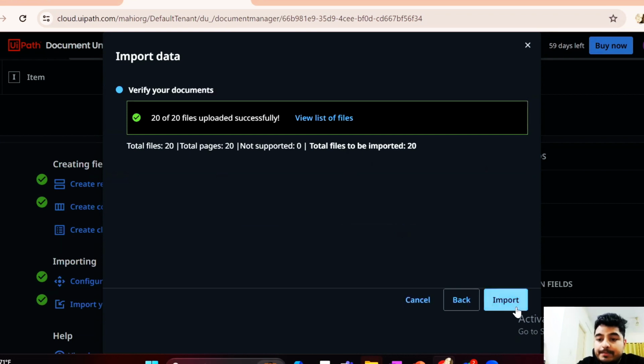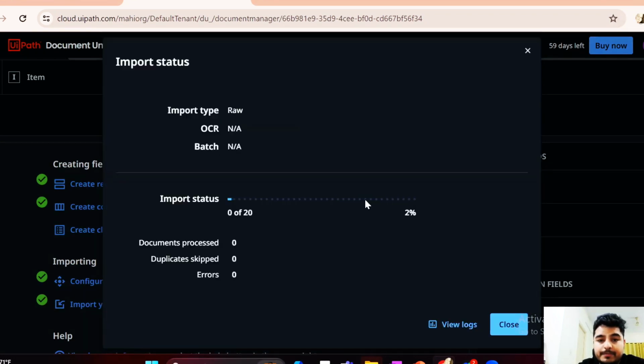After that, we're going to get the import button once the upload is successful. All right, so we got the import button. I've just clicked on import, and now it should take some time to get imported. Usually it doesn't take more than 2 to 3 minutes, but it totally depends upon the number of documents that you want to upload.